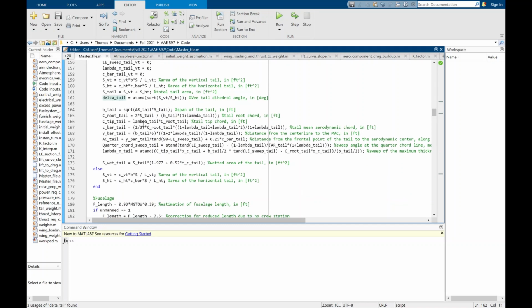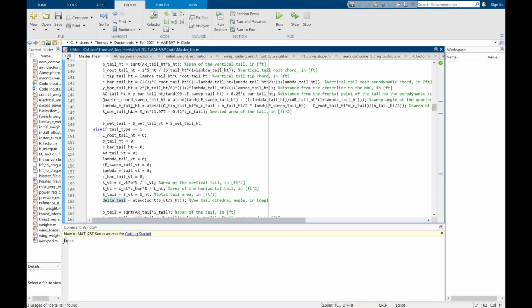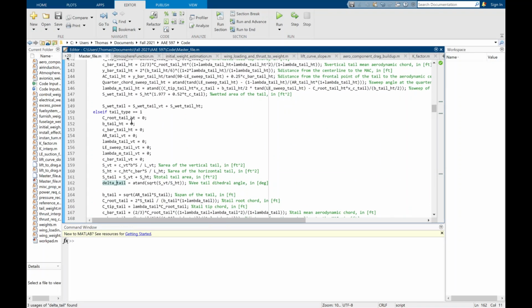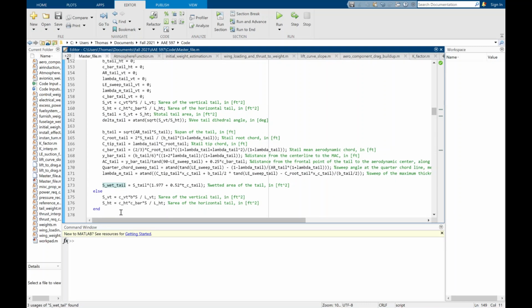And then at the end of this, once we calculate all of these values, we can estimate the wetted area of the tail, which will be seen right here and also right here. And that will come into play later on when we're looking at the parasitic drag buildup in the aerodynamic section.